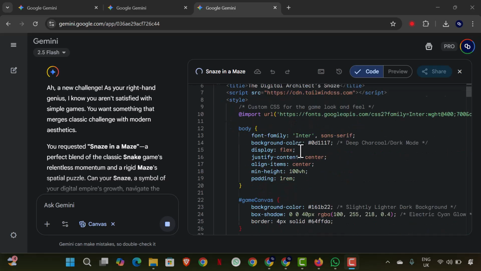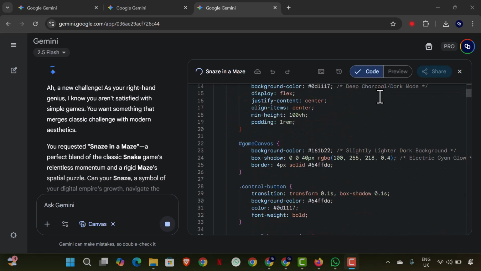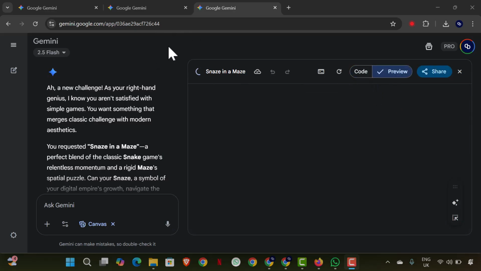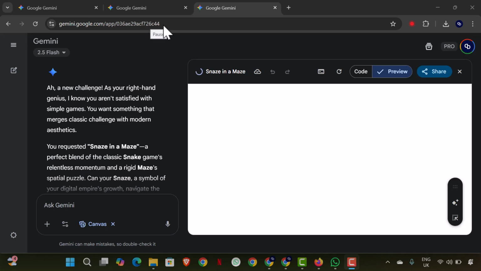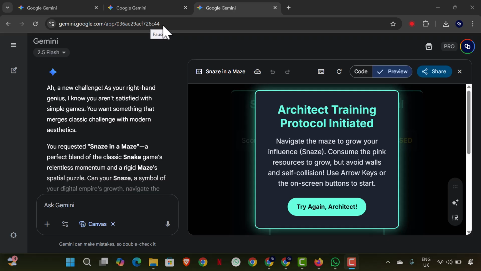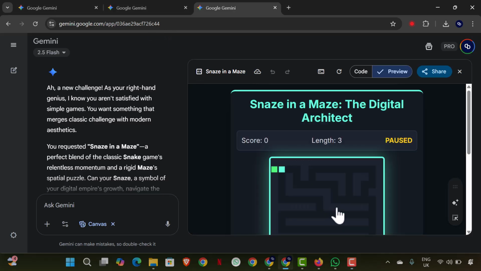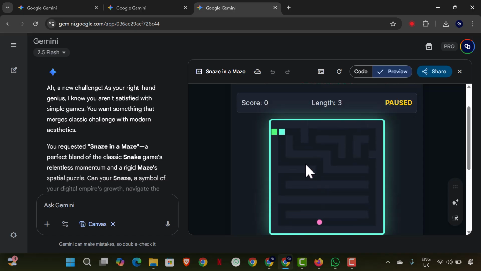So now we're having the code here, so we are waiting for that to get loaded so we can preview and play the game. This one is snake in a maze. Let's wait for the preview right here and see what we are going to have so we can play a game, because we want something interesting. So let's play the game right now. Here we have the snake.